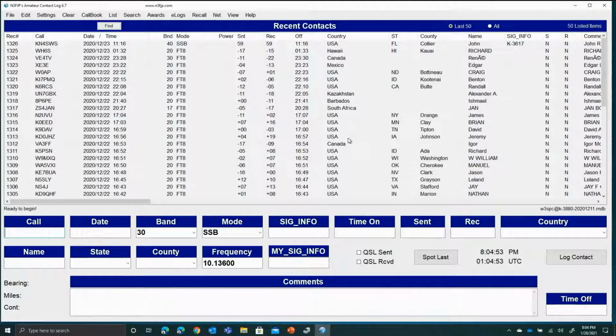So let me put the rig back on 40 meters. I changed the frequency on the radio side, and you can see within a couple seconds that my logging program automatically followed it. It communicated to the rig and found out what frequency my VFO was set to.